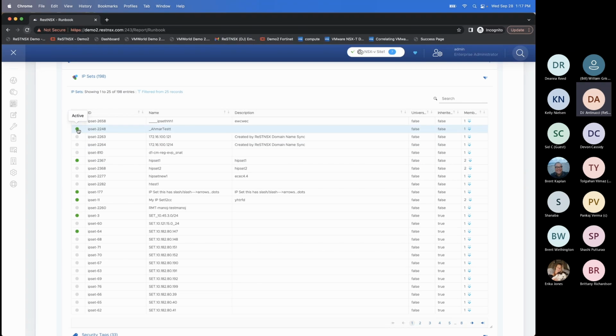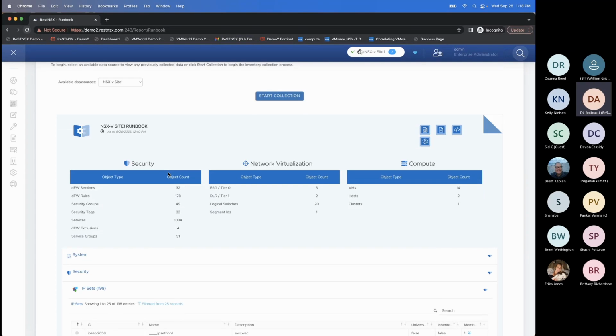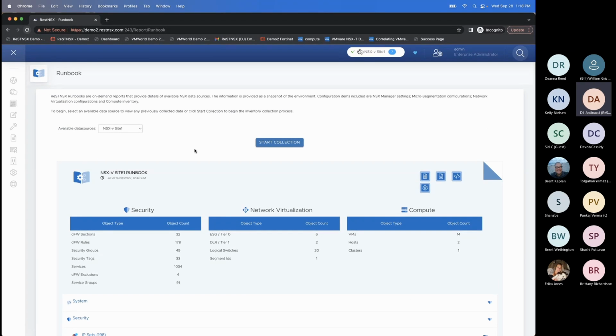If you also notice, we flag these objects that says, oh, these IP sets are active, meaning, back to Object Analyzer, these are actually in use. So we flag them in this report as well. So, two very, very useful tools as it relates to V to T.